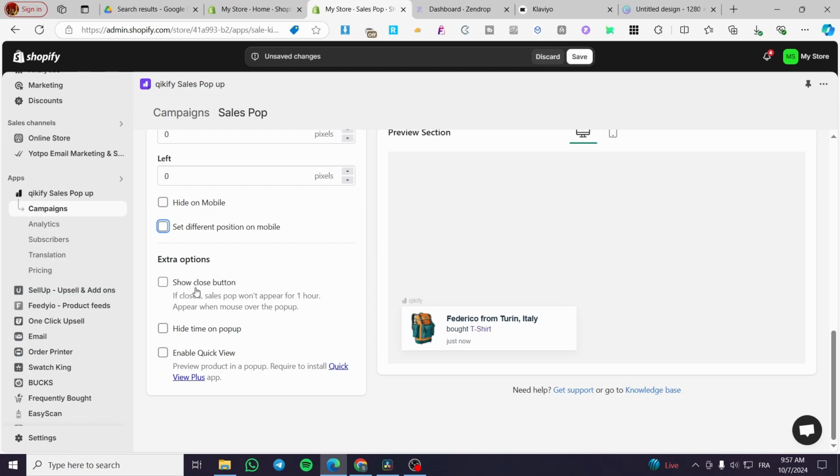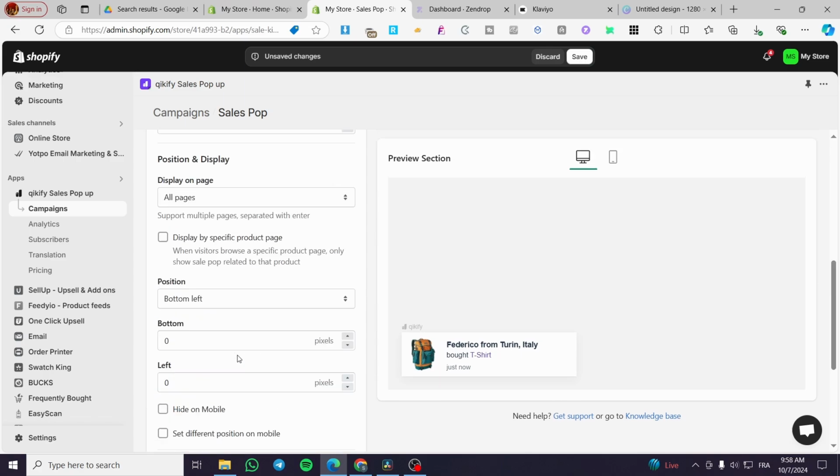We have some extra options to show close button. This is very good for not disturbing the customers during their exploration of the website. You can hide time on pop-up, not here. You can also enable the quick view.